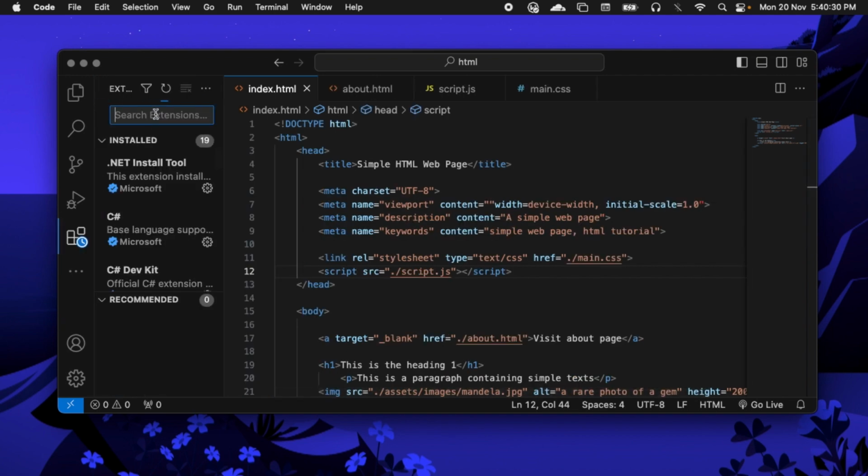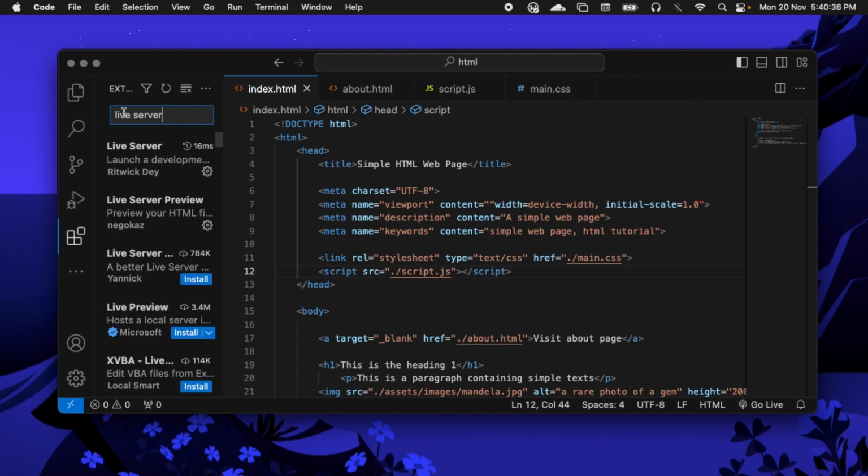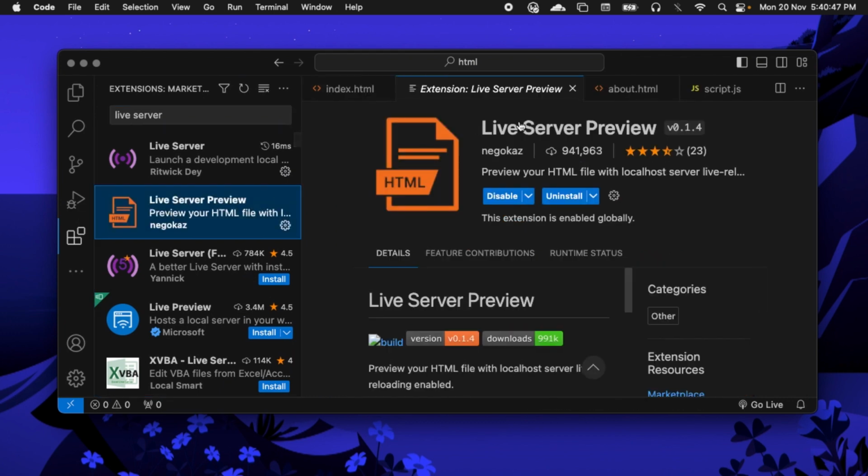We need to install an extension called Live Server. So quickly search for Live Server. You're going to see different options. I already have these options installed. This is what I want you to install right here. Okay, Live Server Preview. If you don't have it installed, just click on install. But if you already have it installed, then you no longer have the install button, obviously. So just click on install if you are yet to install this.